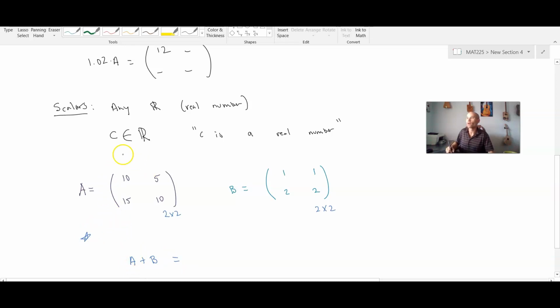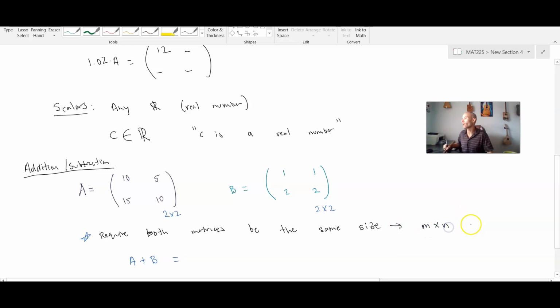So for addition, probably should have written that first. So we also have addition and subtraction. For this to take place, addition and subtraction require that both matrices be the same size. And maybe for now, we'll just say that both matrices are of size m by n. So if A is m by n, the only way we could add or subtract B from it is for B to also be m by n.